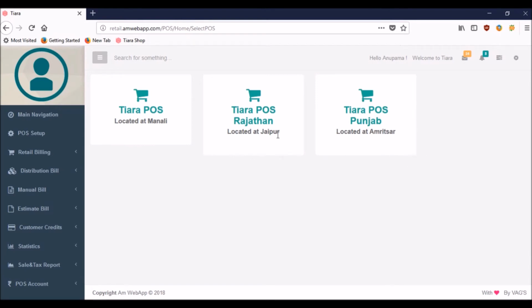So let's see how we can cut the bill from different POS. So I'm selecting this Tiara POS Rajasthan.